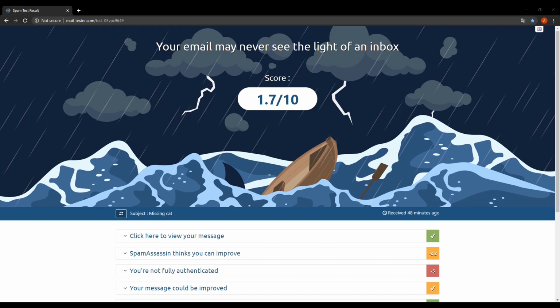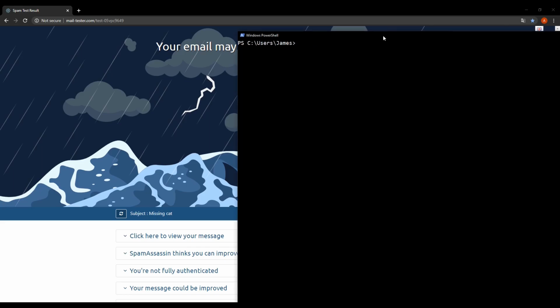So open up your terminal, however you connect to your Raspberry Pi. In my case, it's using PowerShell, and SSH into your Raspberry Pi. So for me, I'm going to be using my SSH alias pi as follows.